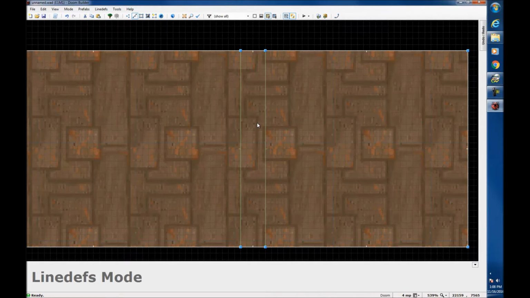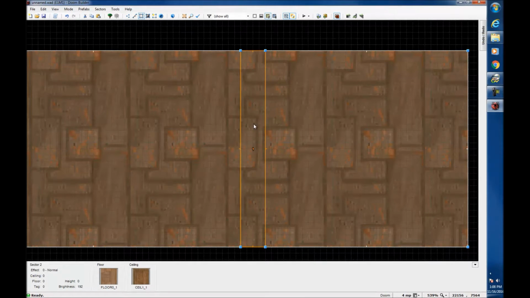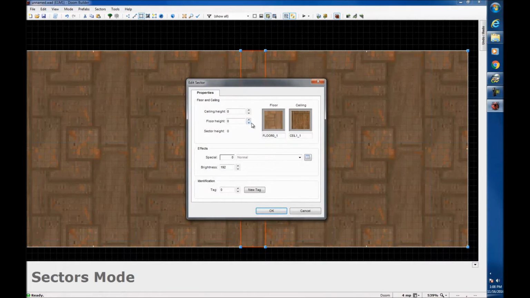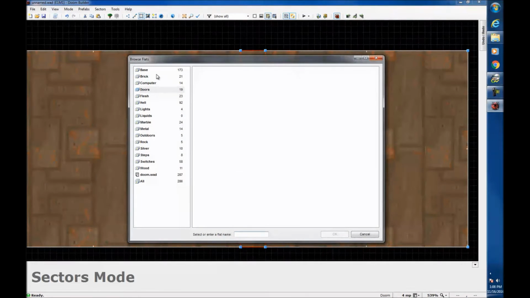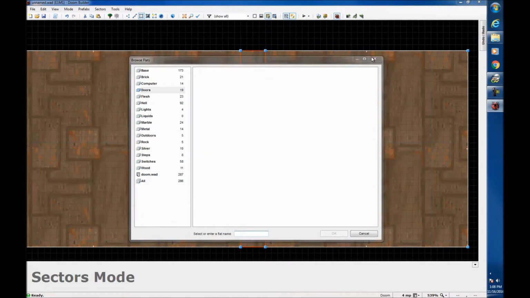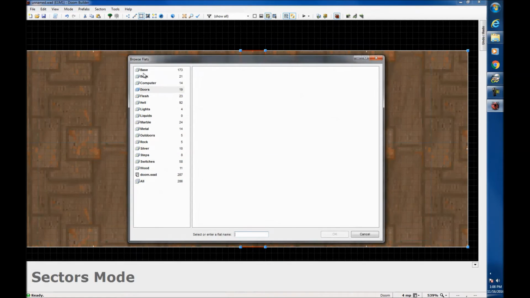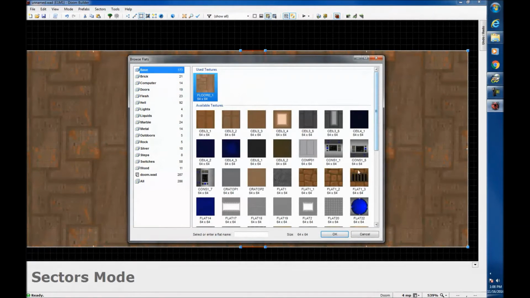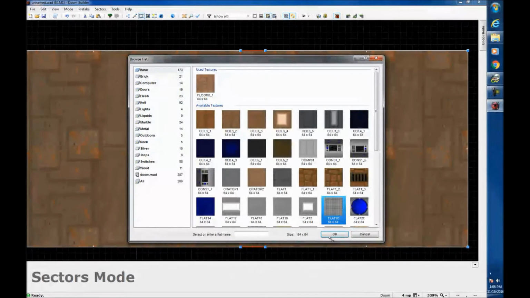So now we're going to add graphics to the other parts. So let's hit sectors mode, click here, hold right click, and then we're going to go to floor. Our floor is going to look the same. So let's go to ceiling. Let's go, I think maybe, no, I don't know where it's at here. Flat 20. I like this. A lot of people don't, but I do.